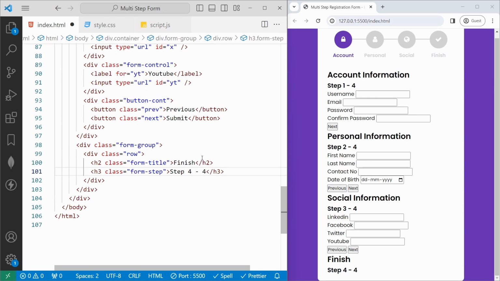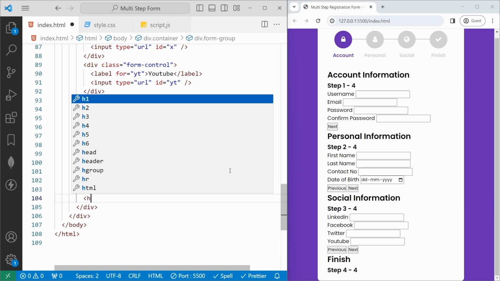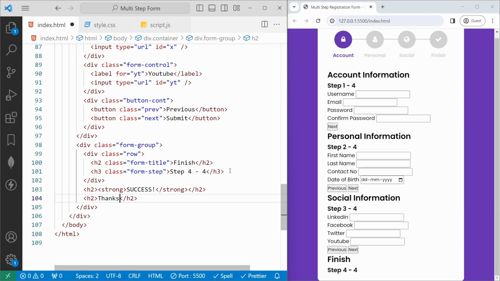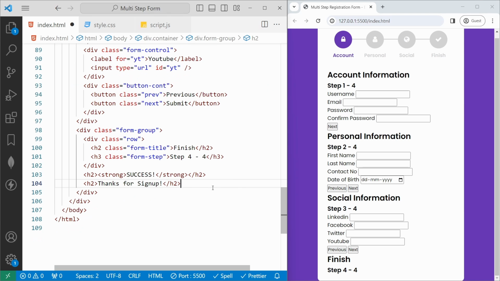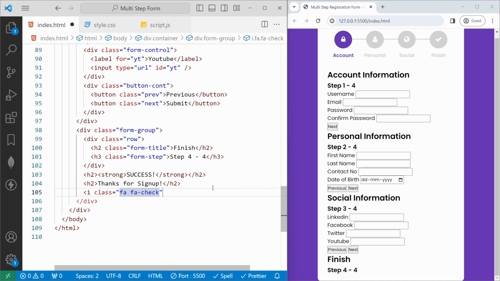For that, again in the form submission of success, I will add a header of h2. Inside that, I will add the strong element to show the text as bold, with the value of success, and then one more h2 tag. Here I will write thanks for sign up, and right below we are going to add the icon with the class of font awesome fa check circle, and then I will add a paragraph tag with p that says we will connect you soon.